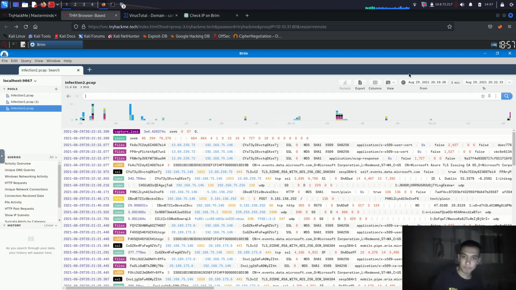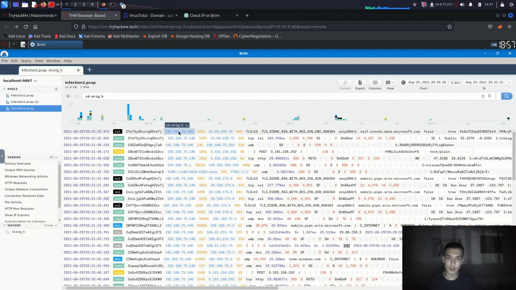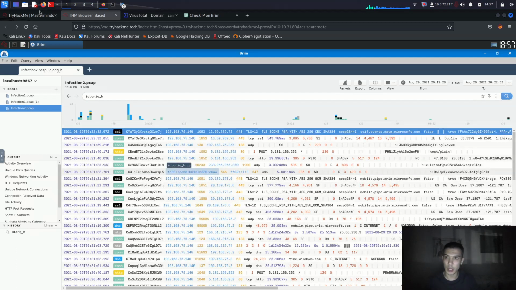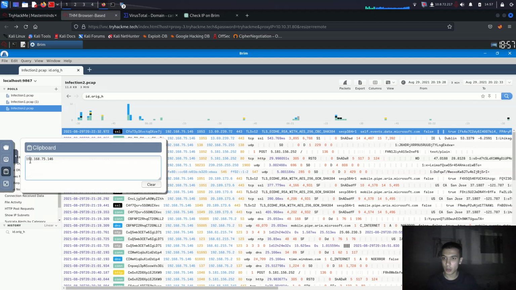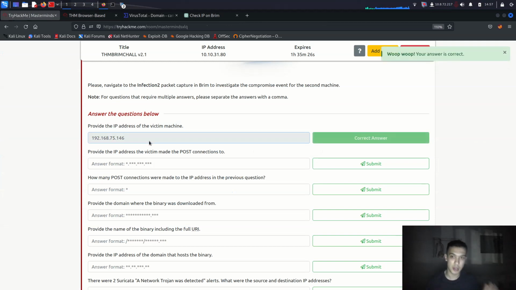Yes, we got it. So we are getting something about the packet analysis here. The first thing, we just have to be checking the IP address of the victim. So I have to say here id.orig_h. It's giving us this IP address of the victim. This is our victim's IP address. You can copy this and then try this. That was correct, guys.